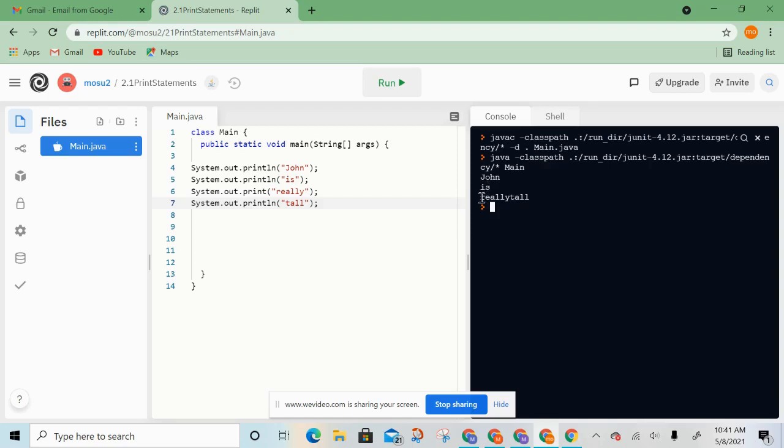Our next line of code says System.out.print really. So cursor starts here, we print out the word really, but then because there is no ln inside of that code statement, our cursor stops right here and ends right after the word really. Then for our last line of code, it says System.out.println tall. So our cursor starts here, we print out the word tall, and then our cursor enters to the next line.